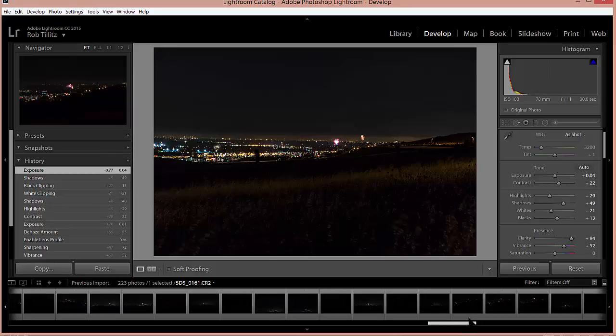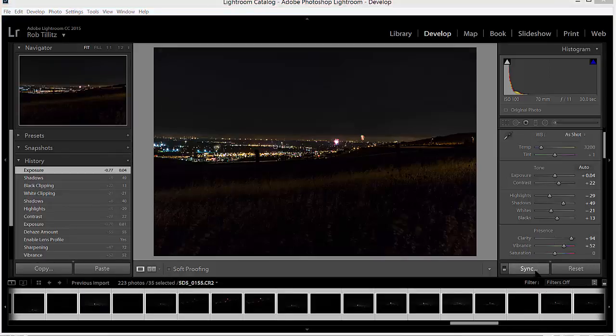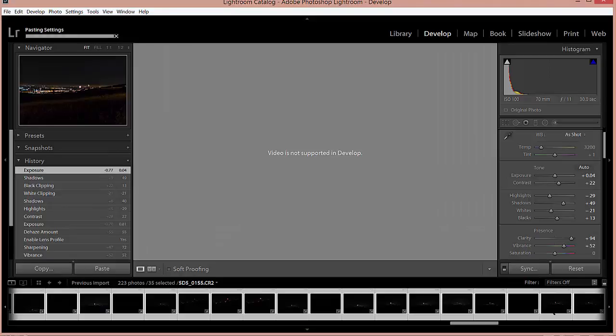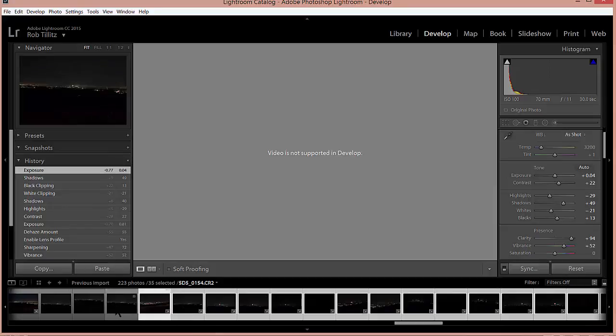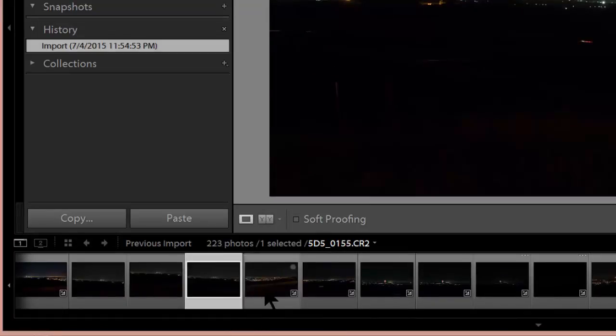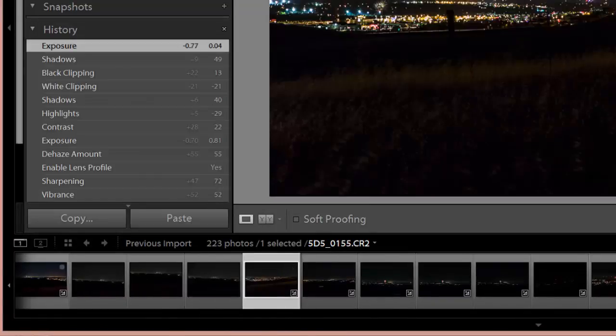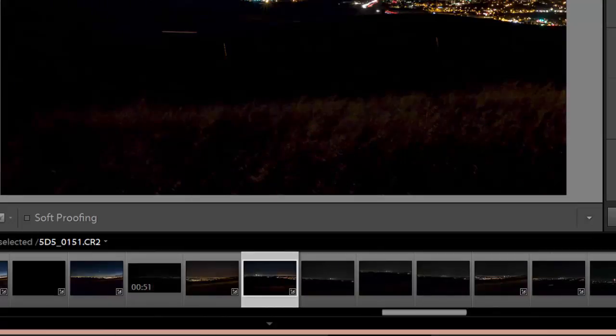Once I got the photo where I wanted it, I chose all the other photos that looked about the same as that one. It was exposed about the same, and I hit the sync button. And now this puts the same developing settings on all of those photos. You can see the little white, or not white, excuse me, but the little square in the corner of each photo that shows that it's not only synced, but it has been developed and has new settings.